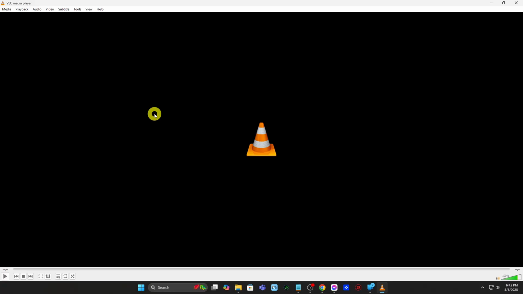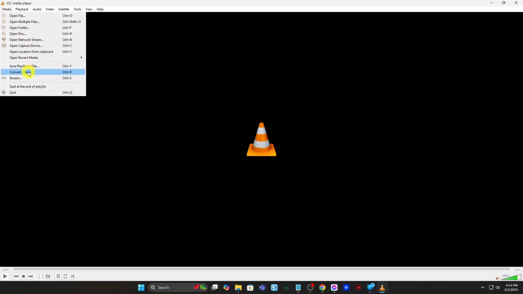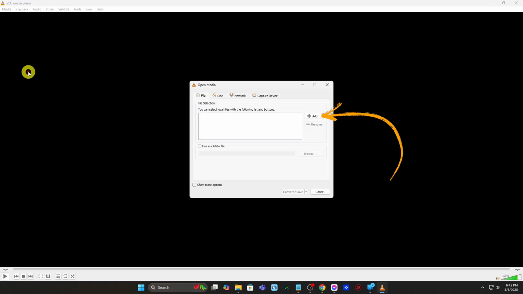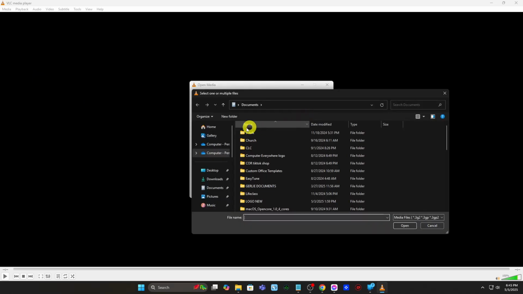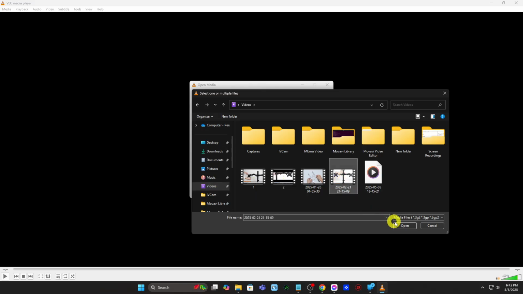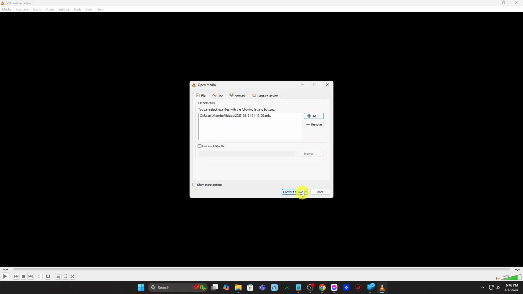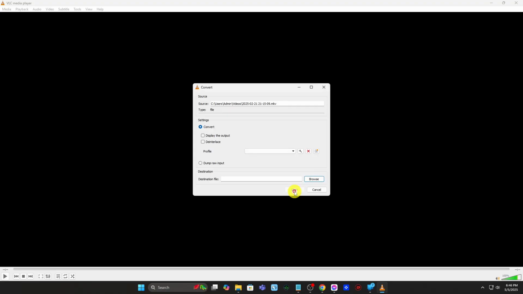Open VLC and click on Media, then Convert. On the Files section, add the required video file that need to be cropped and click on Convert/Save. On the next page, click on the Create New Profile button.